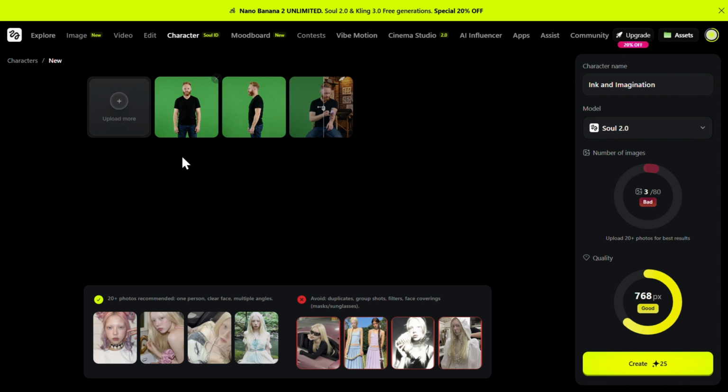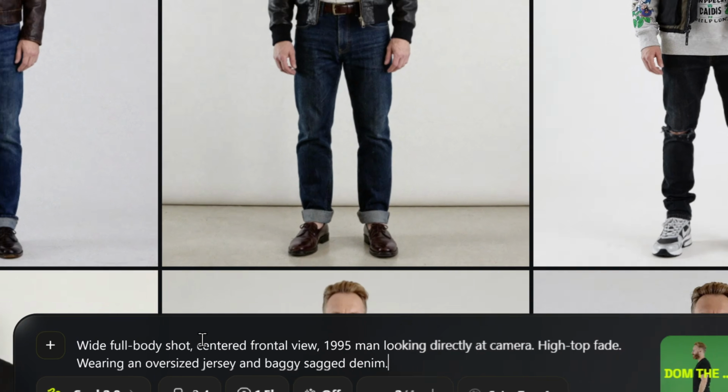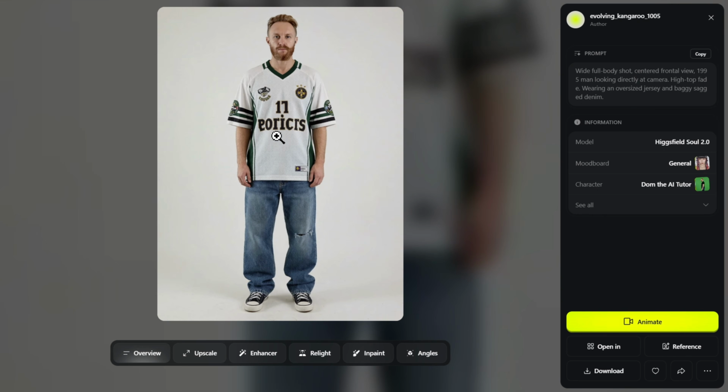So for example, here are 3 images of myself. You see it says that it is bad because I only uploaded 3 images, but you can even create a character by using that. I already did that. And now when your character is chosen, you just enter the prompt and you can create every style with that special character, with yourself or whoever you want. And here I have myself looking nice in this 1990s hip-hop style.